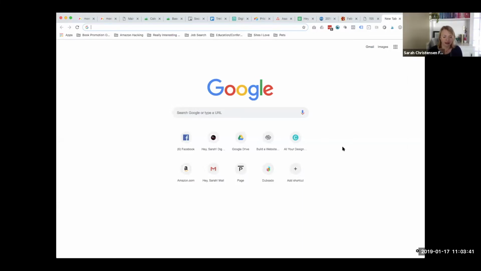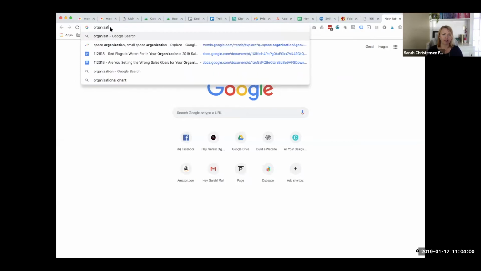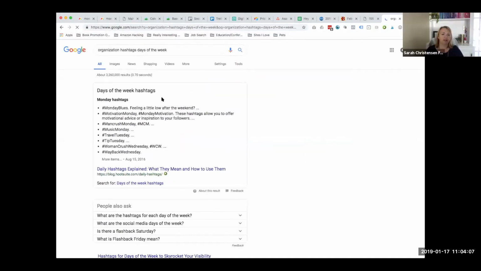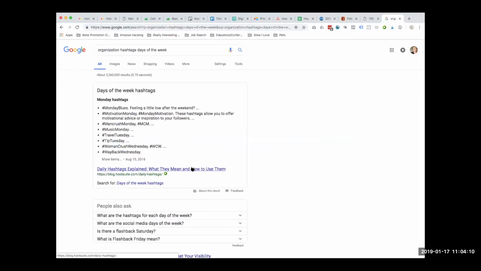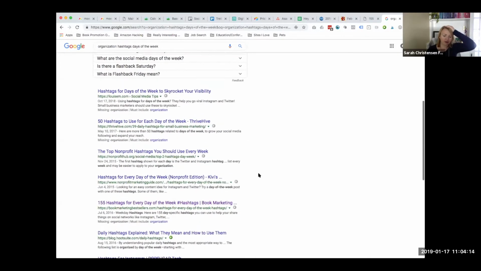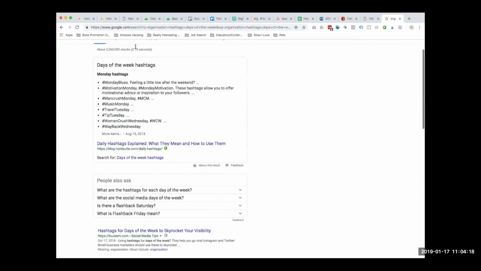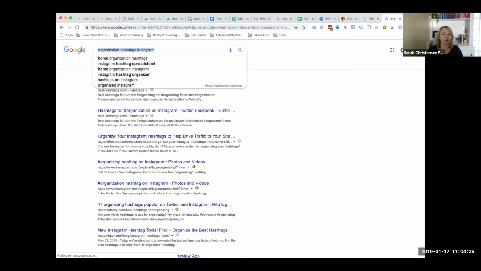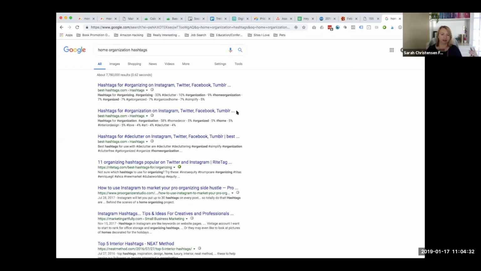And then one thing you can do, as you're building out your content calendar, is find out if there's a special hashtag for your group that's happening on a certain day of the week that you just haven't come across yet. Or maybe even for Megan, you could say organization hashtags and days of the week. I hate to just Google it, but it's also really cool to see these different ones. Let me go back to home organization hashtags. There are just a lot of resources, bottom line, and you can Google them.